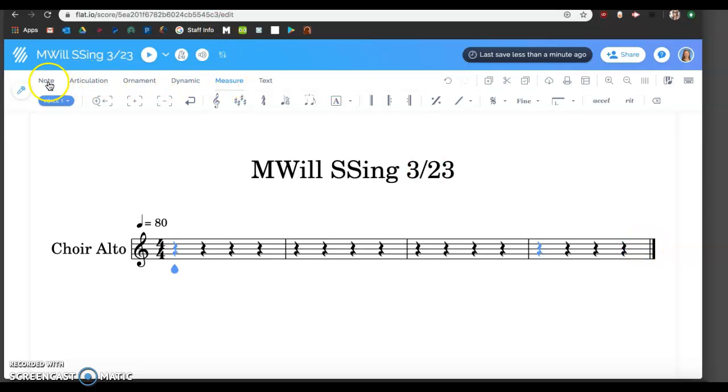Now, if I go back to Note, I have everything I need to compose. So you'll only really need to use note and measure for this exercise. I recommend sticking with whole notes, half notes, quarter notes, and eighth notes. All of those are right here. So what you do first is pick your note duration. Let's say I want to start with a quarter note. And then you can place the note on the staff by clicking.